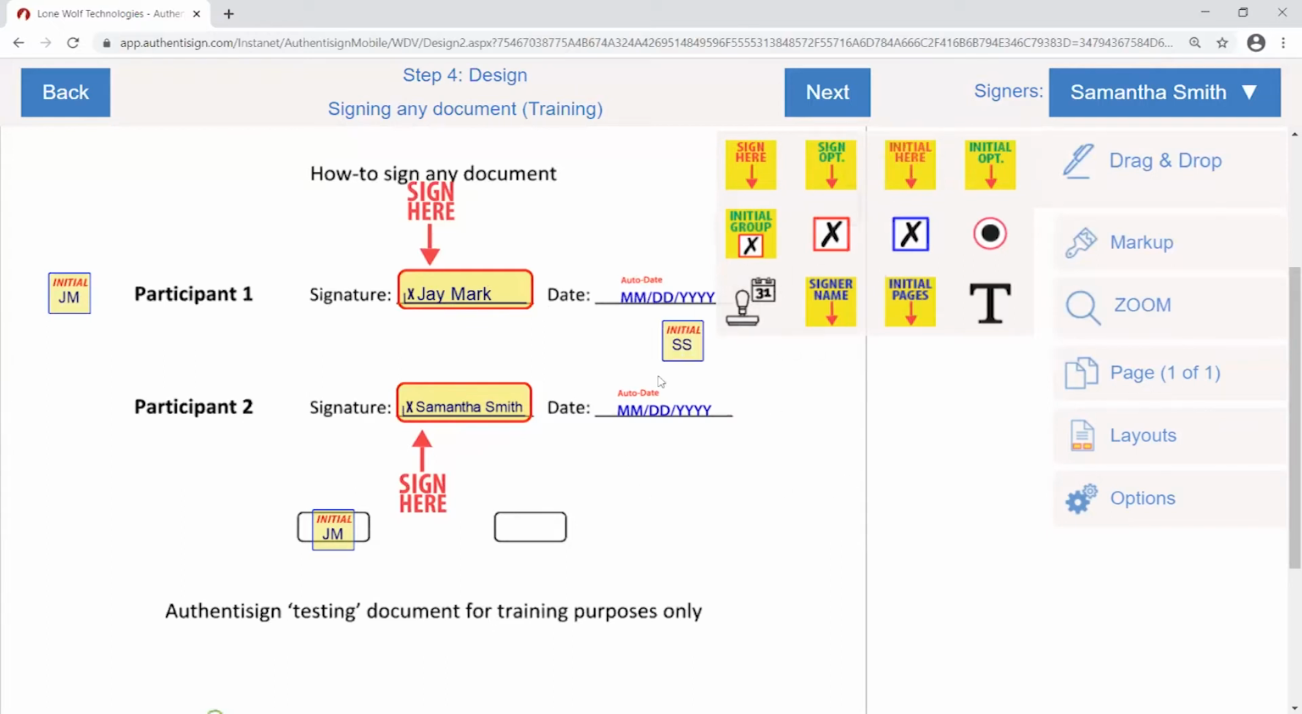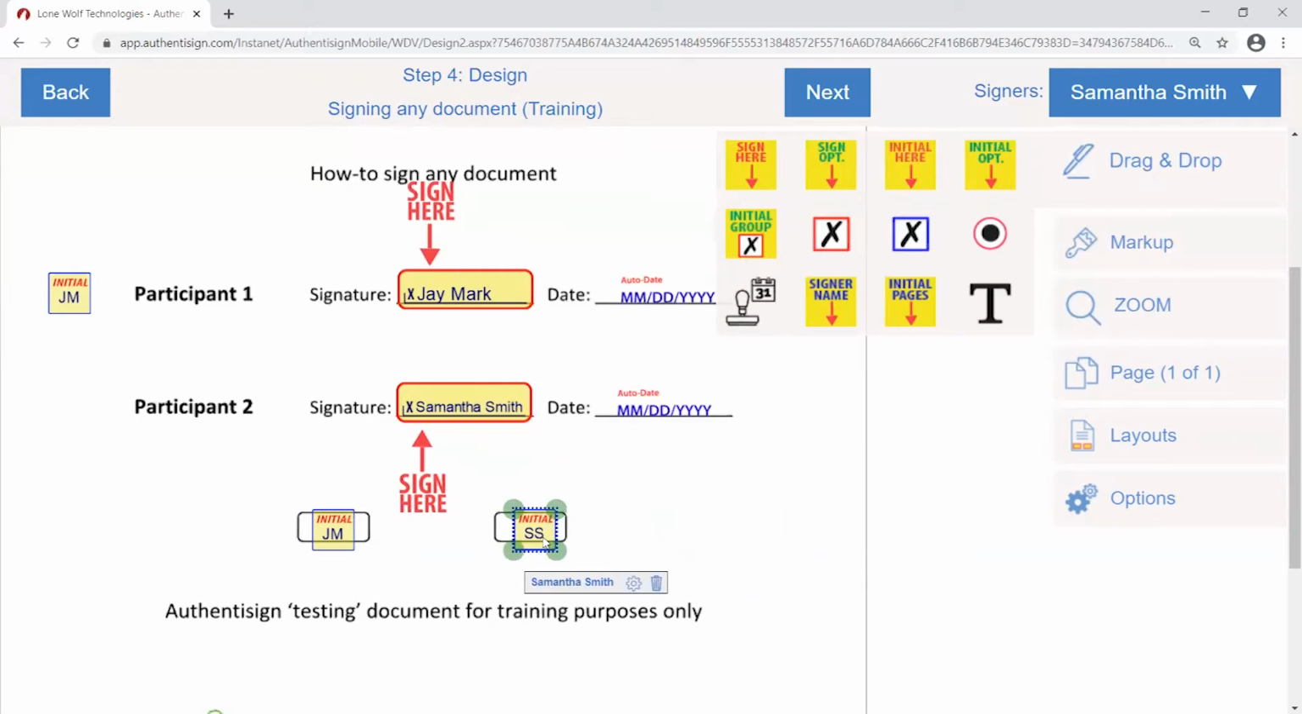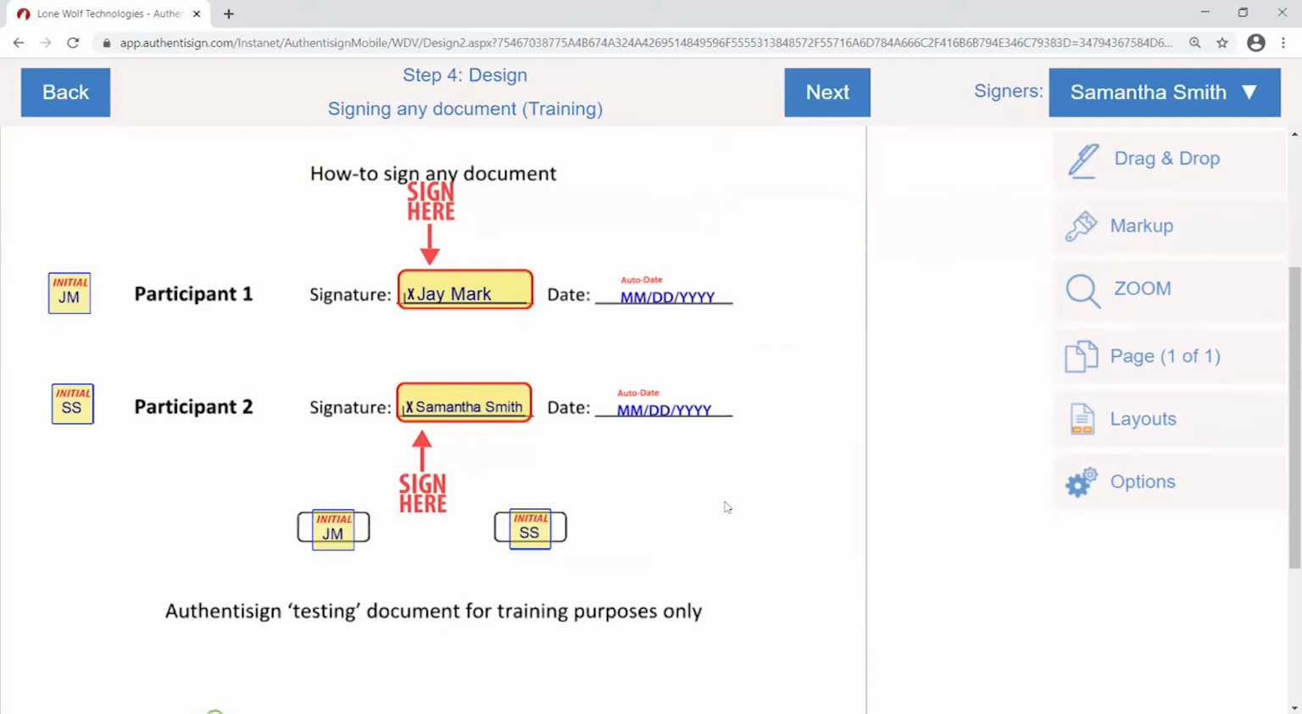But let's get those last couple finished up. We have SS for Samantha. Okay, and we have another one here. We'll just have Samantha initial on the side. There we go. Perfect. So just like that, we have set out all of the tasks that we're asking our participants to complete.